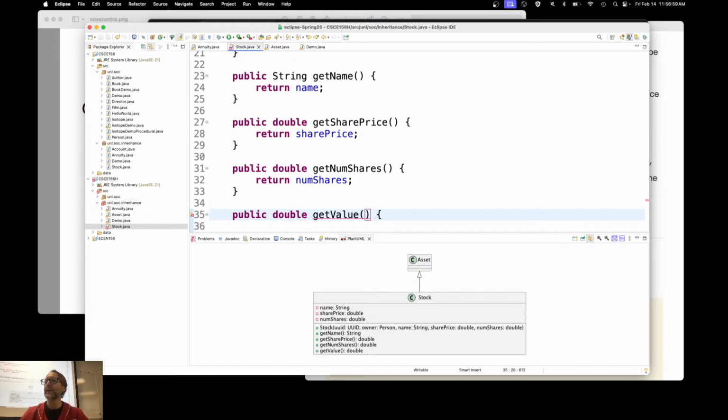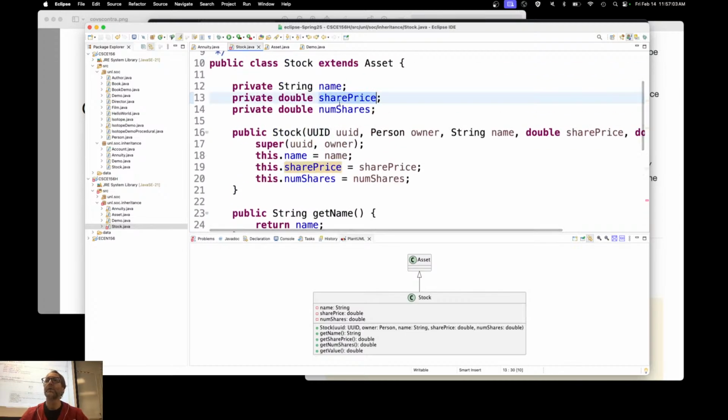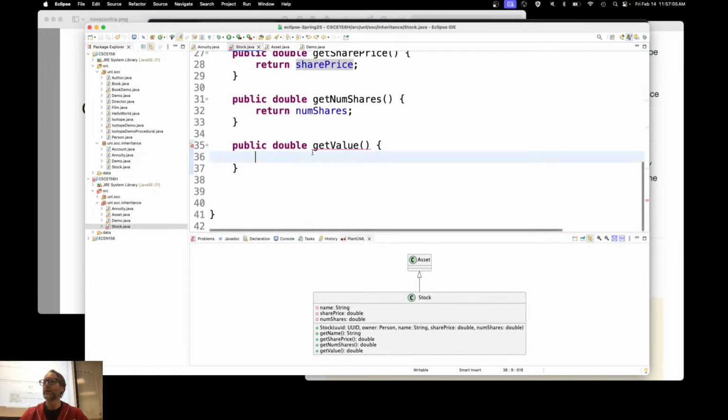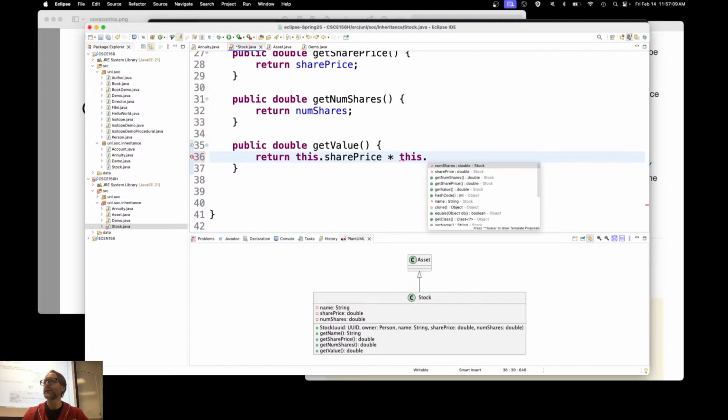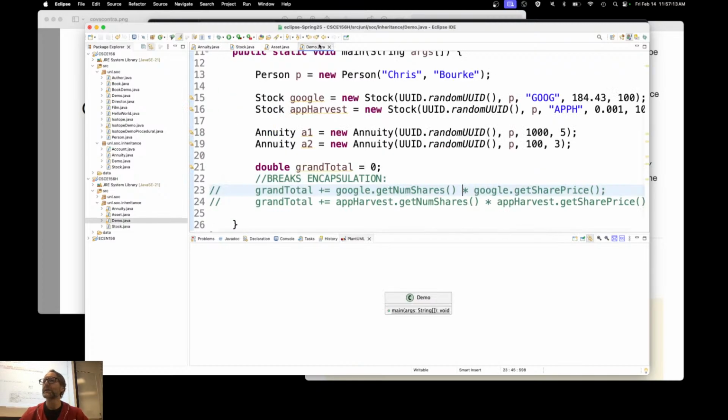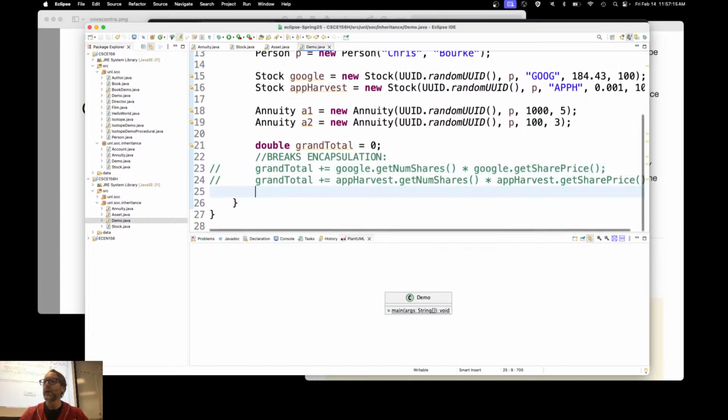Do I have to pass anything into here? The stock and the number of shares? That's part of the object. Right? So return this.sharePrice times this.numShares. Right? That really cleans things up over here. Now my grand total is going to look something like this, or my calculations are going to look something like this.